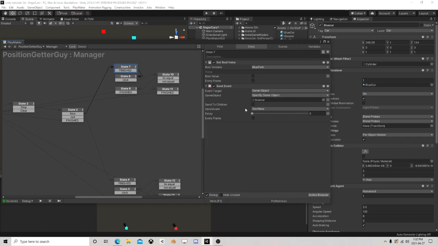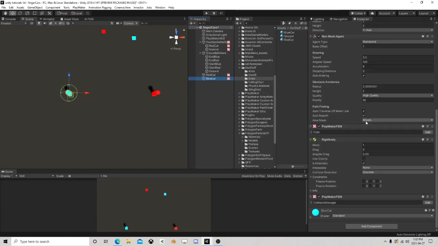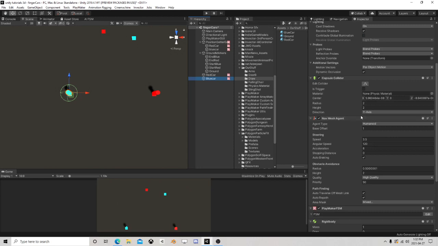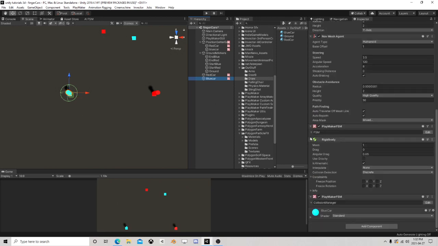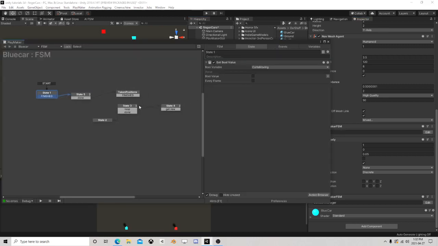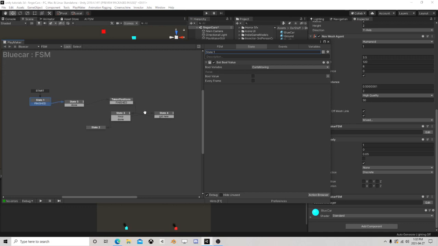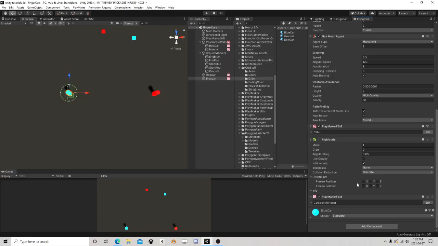So what that will do for us is this start new actually goes to all of the FSMs on the blue car. So if I go to the blue car, it has a nav mesh agent so we can move. It has a collider so that it can collide with the other car. It has a rigid body so we can explode it, which is currently set to is kinematic, gravity off. We have one FSM, and this one has no events. So this one doesn't matter right now.